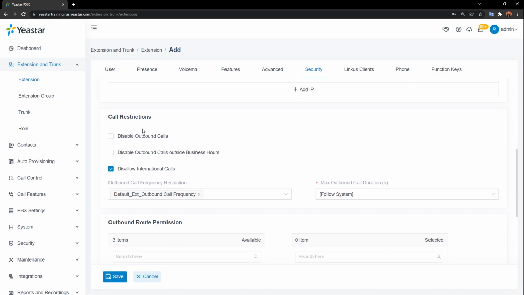But here's the deal. If you want to set particular rules here to limit some particular extension, that's fine. You can just access this place. For example, you can disable outbound calls. Say I have a particular extension and I only want him to make internal calls, like, hey, this is just for internal communication only, not for externals. Then I can just enable this one, Disable outbound calls. So this extension will not be able to make any outgoing calls.